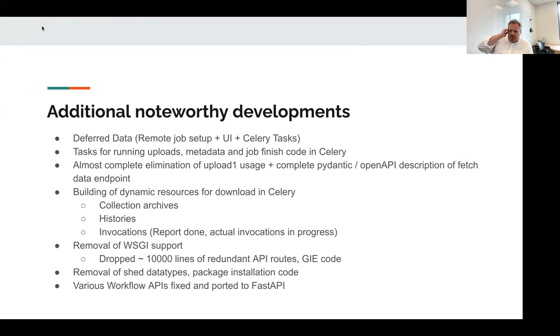How does a user pick if it's deferred data or will be ingested? There is a checkbox in the upload. And is that released or will it be released? Yeah, that will be in the next release.